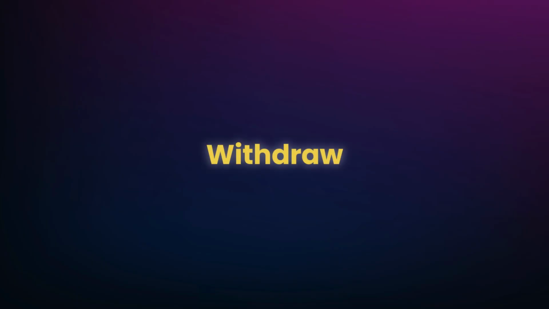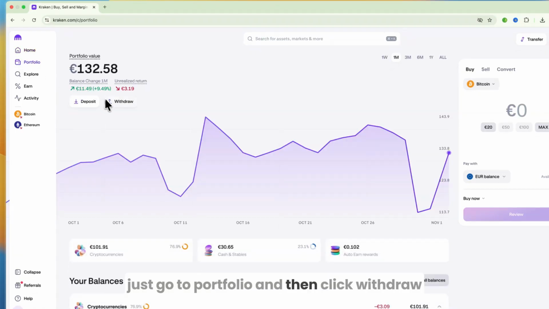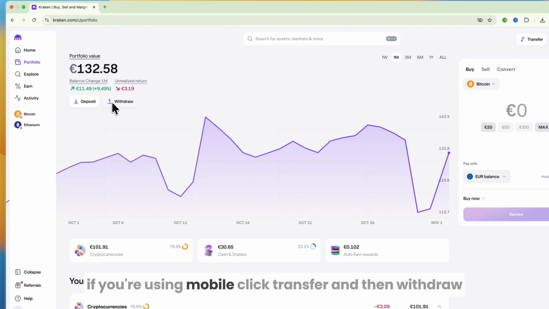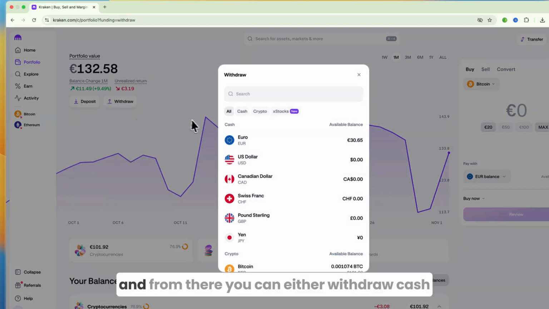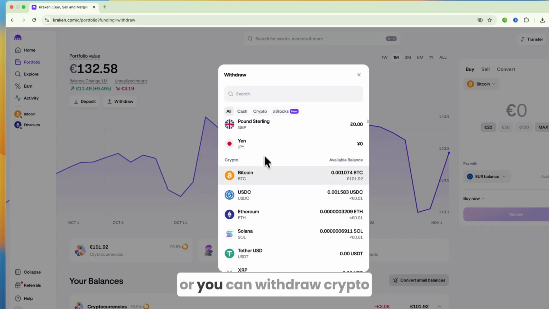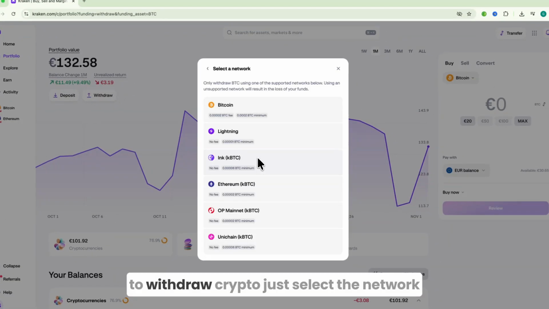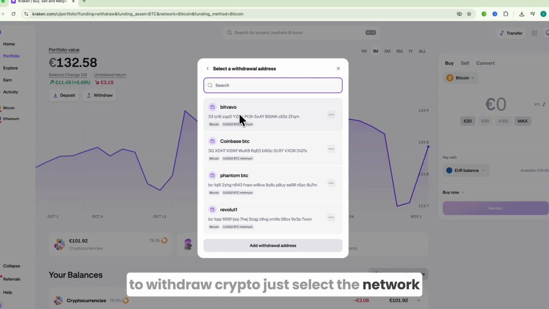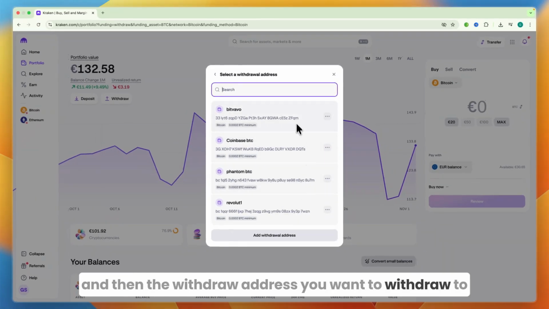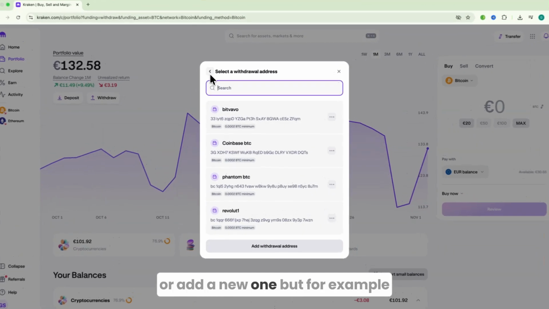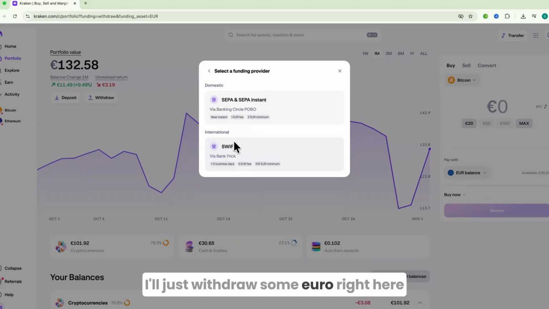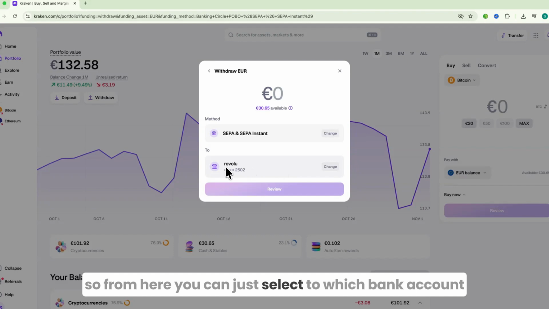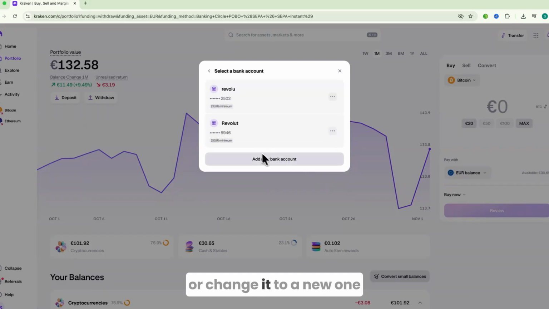In order to withdraw money, just go to portfolio and then click withdraw. If you're using mobile, click transfer and then withdraw. And from there you can either withdraw cash or you can withdraw crypto. To withdraw crypto, just select the network and then the withdrawal address you want to withdraw to, or add a new one. But for example, I'll just withdraw some euro right here and I'll do it to a bank account. So from here you can select to which bank account or change it to a new one.